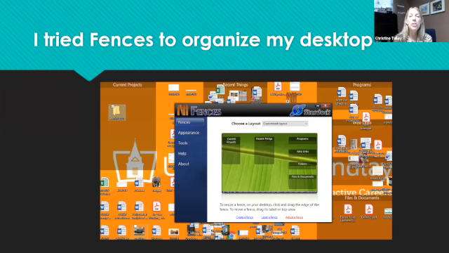And what they do is they have software that you can install to make little shaded areas where you can move your icons or your documents or PDFs or images, whatever those icons represent, into the shaded areas. So I'll show you. I'll have the link to Fences at the end.